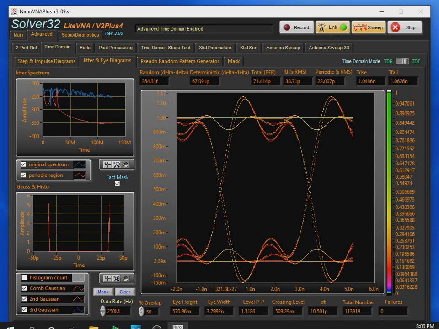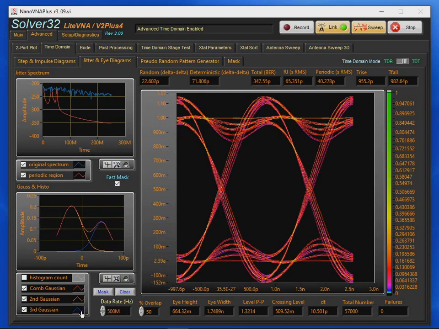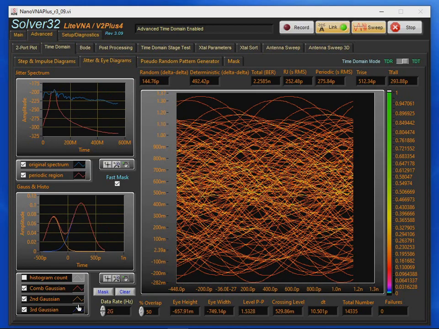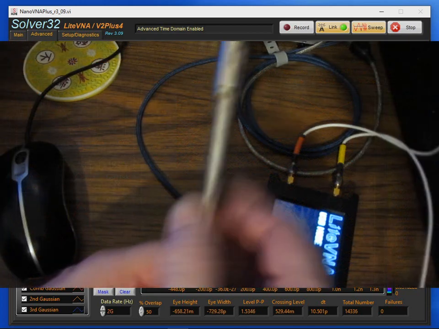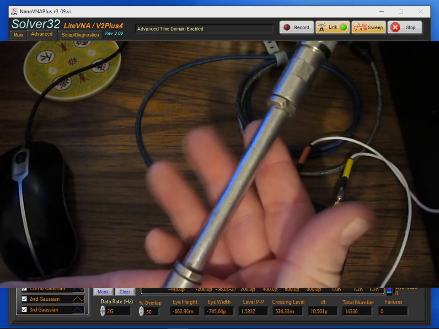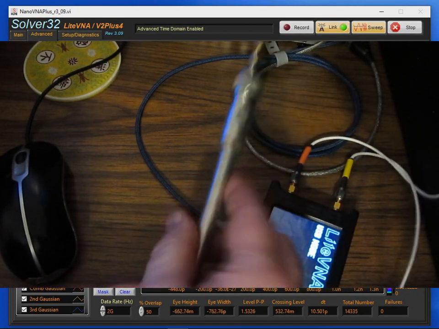We can change this frequency. Let's bump this up to 500 megahertz. Let's try it at 2 gig of samples. And again, you can see that we're going to lose lock with this. If you're curious, just an FYI, this filter has a cutoff of 500 megahertz.